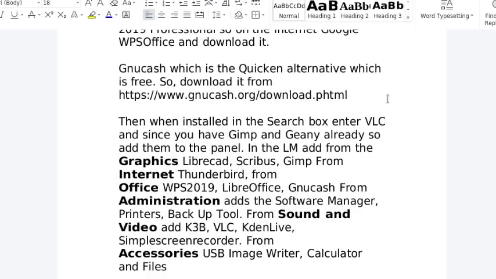The internet, click on Thunderbird, because you use that a lot, so you want that on the bottom panel. In the Office, you can add it to the panel. The WPS 2019 already puts itself onto the desktop in any event. So you can add LibreOffice and GNU Cash from the Office.